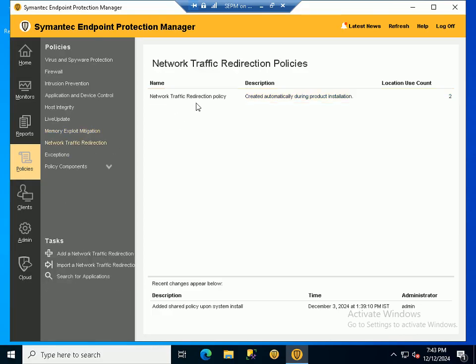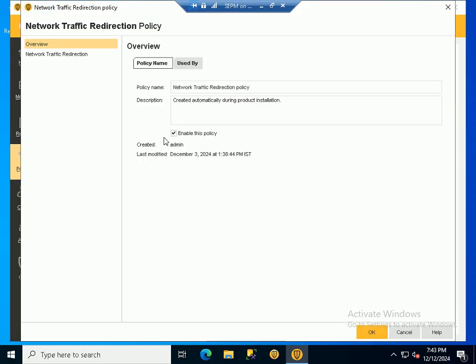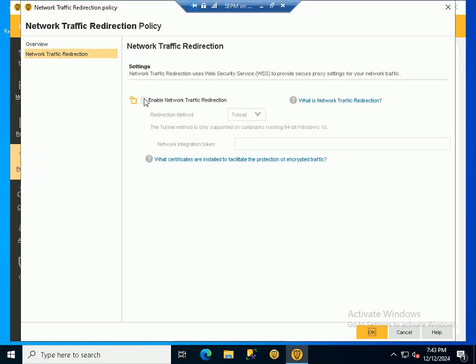On the network traffic redirection policy, if I am double clicking it, I can enable this policy and then enable traffic redirection. So I can enable this particular option to enable my network traffic redirection, and I can specify the method how that particular network traffic can be redirected, through tunnel or through other options. Okay, as of now I am not configuring anything because this is out of scope for this particular lab setup.